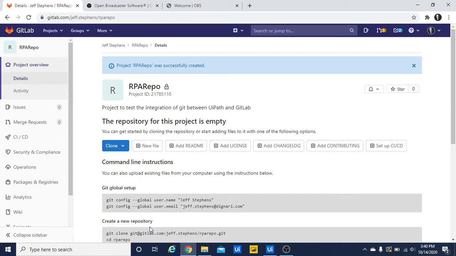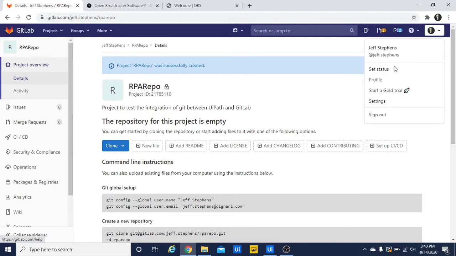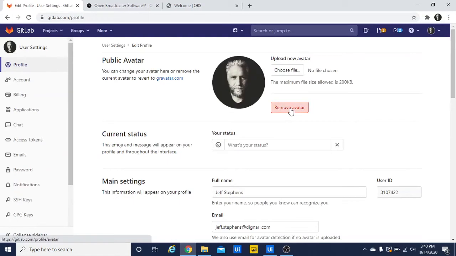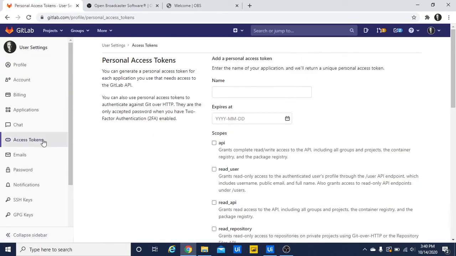What I'm going to do while I'm here is I'm going to need an access token for GitLab and UiPath to be able to communicate, mostly for UiPath to be able to talk to GitLab, to access the repo to be able to do file management between the two. So while I'm here, I'm going to go over to my profile, go to settings, and then here you can go to access tokens on the left. So click on access tokens.